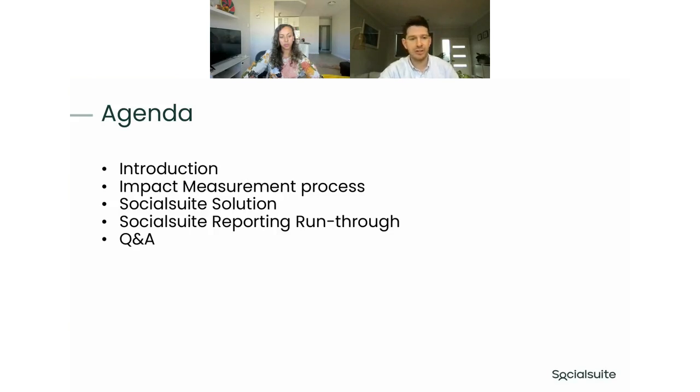We'll give you a bit of an introduction to Social Suite. Hadil will talk through the impact measurement process. Obviously, it can be quite a complex space and sector, so hopefully we can distill and simplify the process for organizations so you can get some really key takeaways to help you on your journey. Then we'll go through the Social Suite platform and solution and focus quite a bit on the end reporting and how that data is used and how the reports can be extracted. And as I said before, we'll open it up for questions and answers.